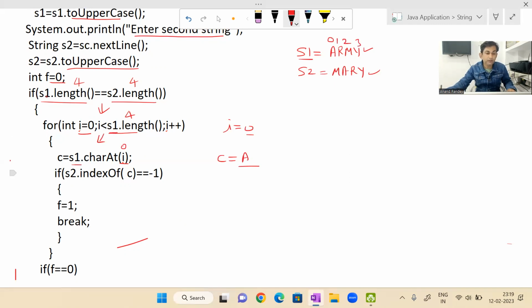Okay. So what we have done, we have extracted the first character of the first string. Now we'll check whether this character is present in S2 or not. So S2 dot index of C. What this function returns, index of function, let me remind you again. I have explained already in that video of string functions.